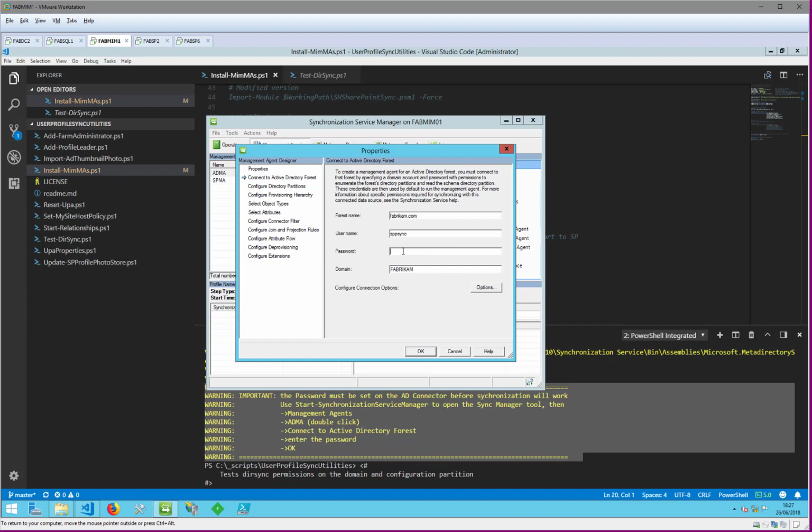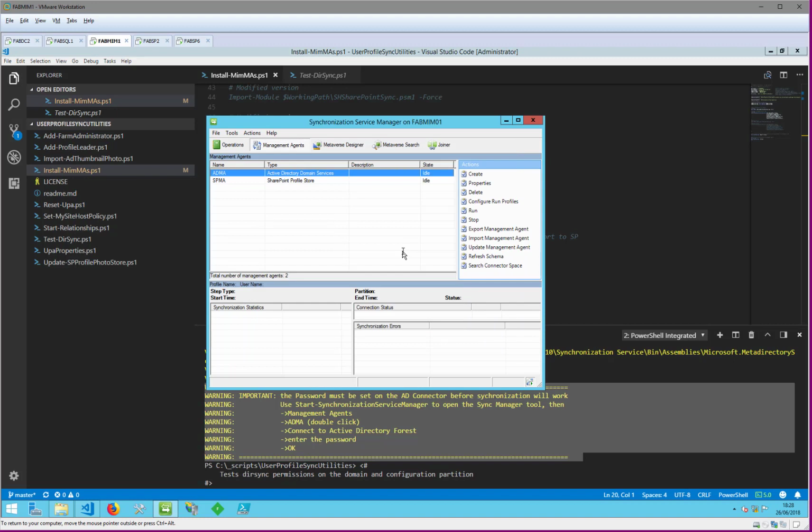So I'm just going to go ahead and enter the password in and click OK, and that's in theory all I need to do there for that management agent before I perform a sync run.